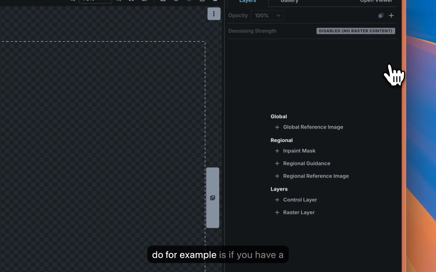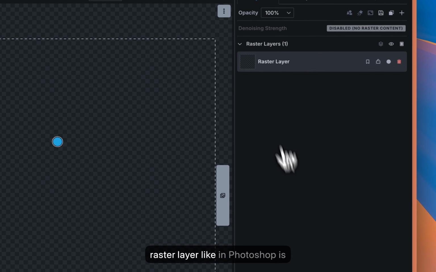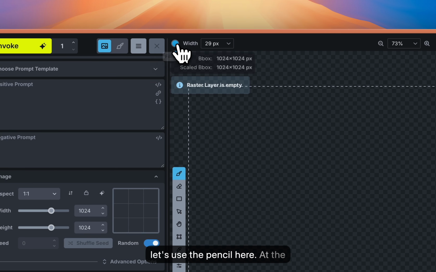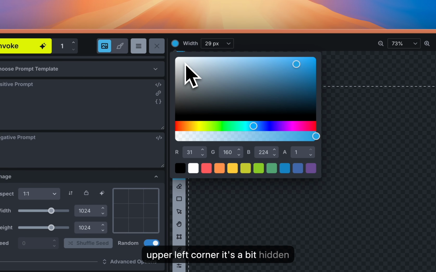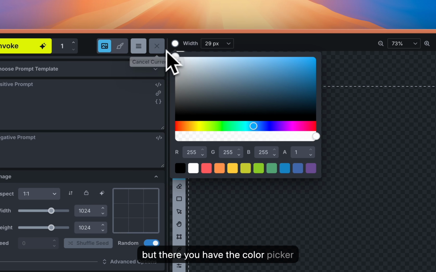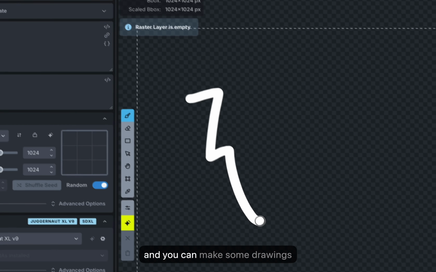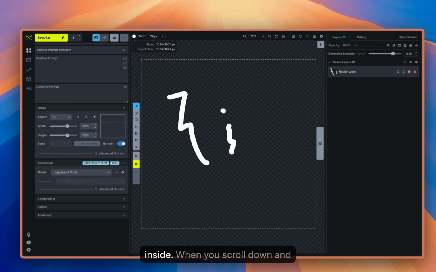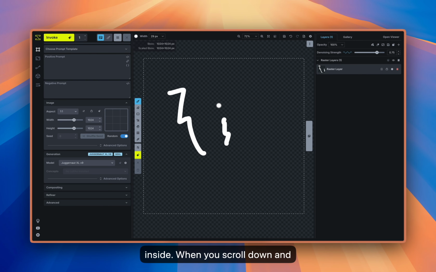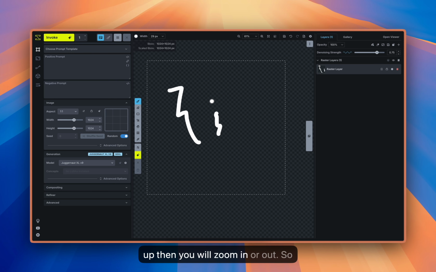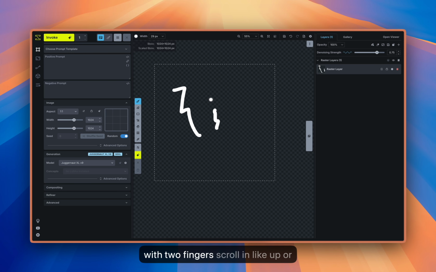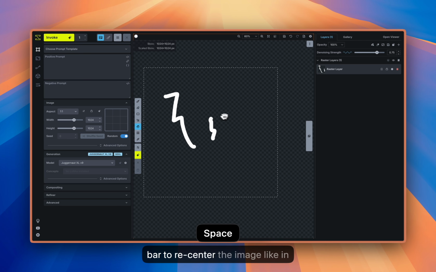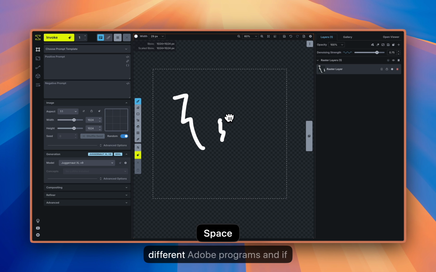So what you can do, for example, if you have a raster layer like in Photoshop, is use the pencil here. At the upper left corner, it's a bit hidden, but there you have the color picker, and you can make some drawings inside. When you scroll down and up, then you will zoom in or out. So with 2 fingers, scroll up or down, and you can press the space bar to recenter the image, like in different Adobe programs.